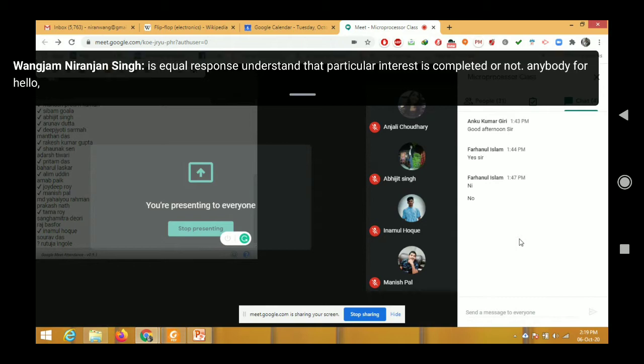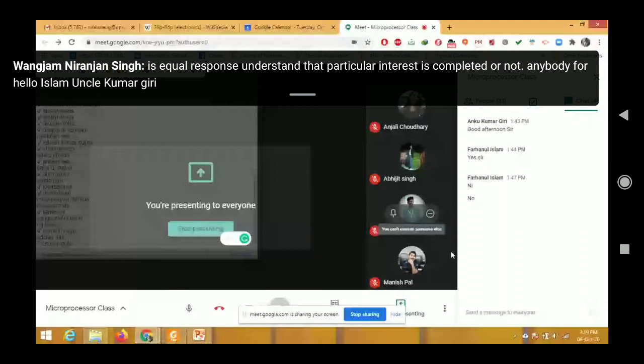Fahalul, Islam, Ankur Kumar, Giri, Anjali Chaudhary, Abhijit, Inamul, Manish.